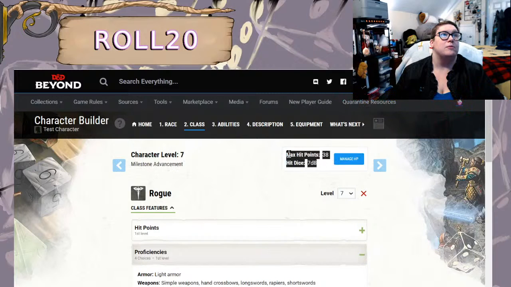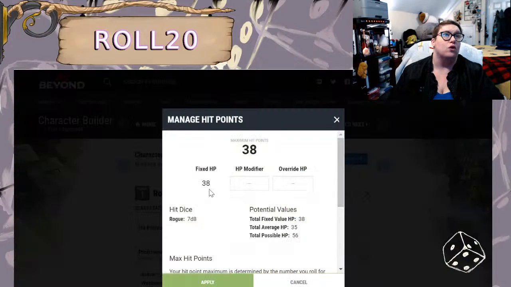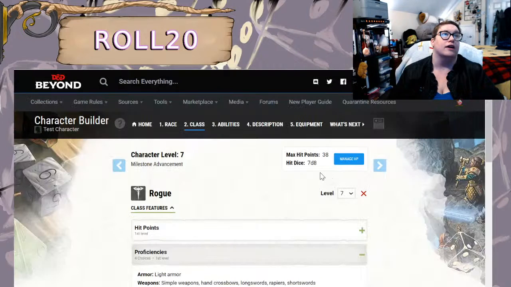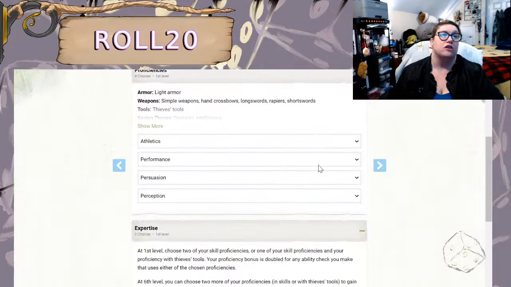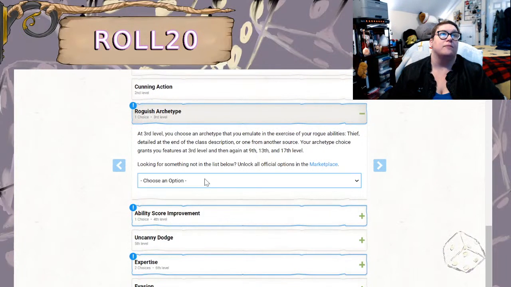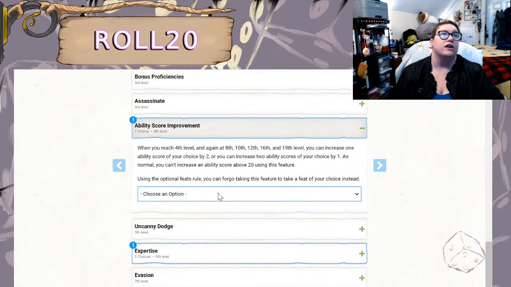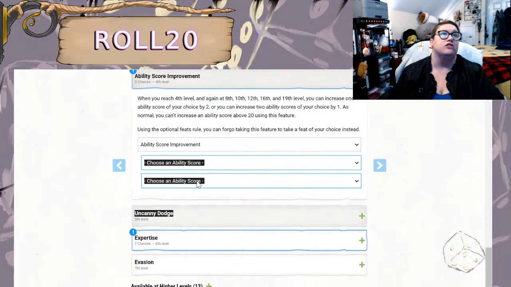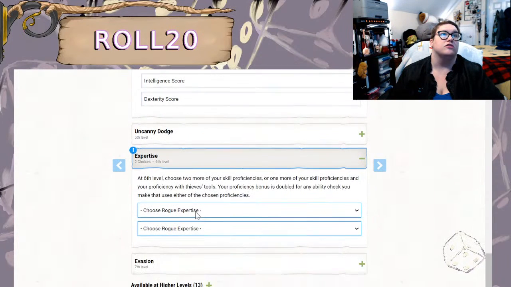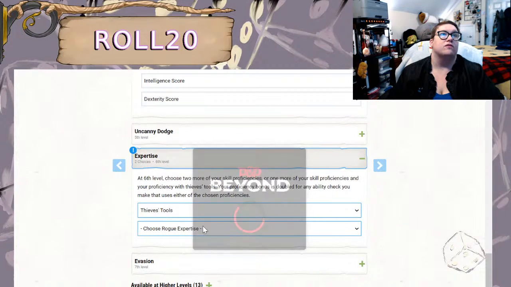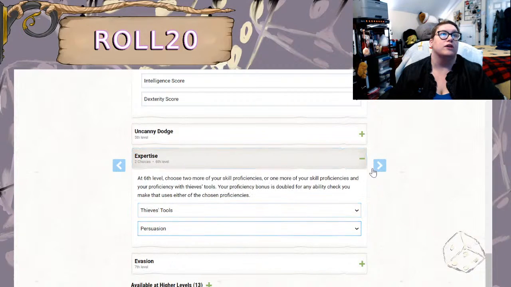Automatically, it gives you the maximum amount for your first hit points, and then it takes the average for every single one. If you would like to roll, you're more than welcome to roll for it. Again, it just has to be in front of a moderator or a DM. So it will give you the maximum for the first level, but for the 6 following, it'll give you the average. Let's see, so we've got Roguish Archetype. I'm just clicking random things. We'll do an ability score improvement to intelligence and dexterity, expertise. We'll make him thieves' tools and persuasion.